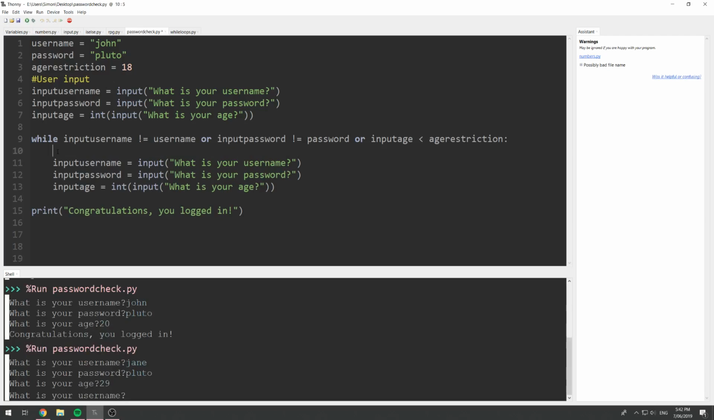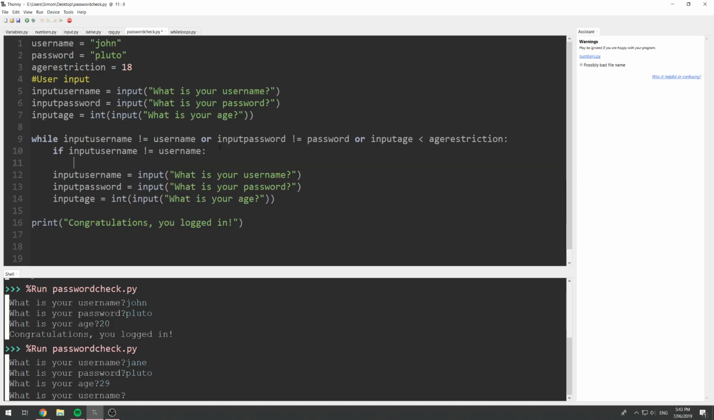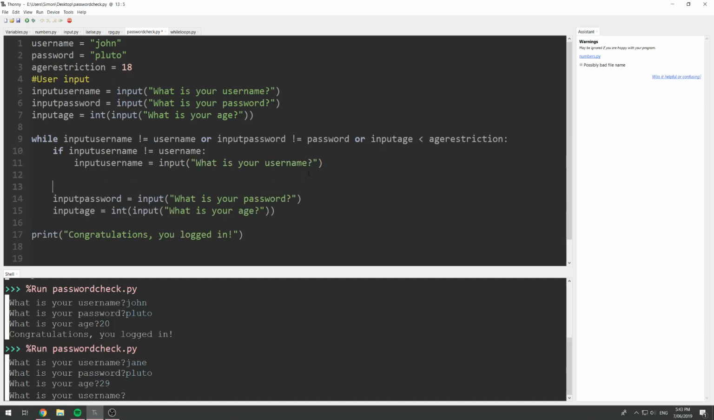Now, I could be a little bit smarter here, like I was before, and start checking for specific things. So under here, I can say if the input username does not match the username, I'm going to ask them to put this in again. Now, I don't have to say else or elif here. I could ask it another question.